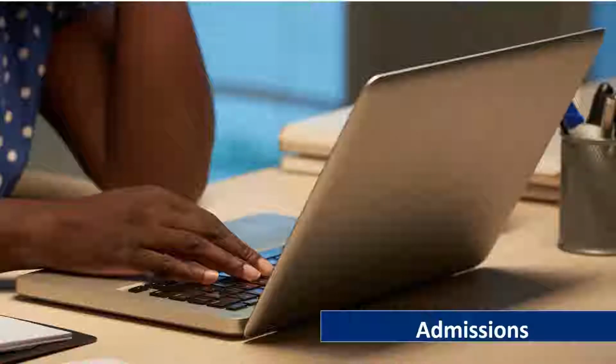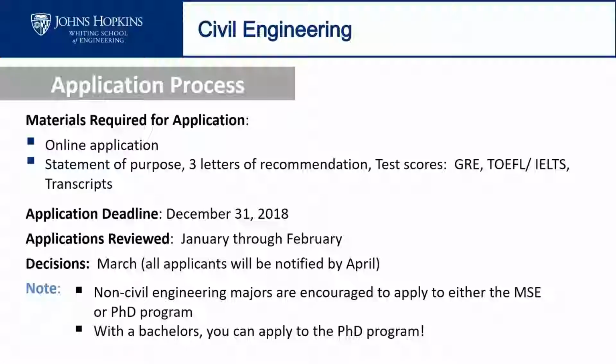All right, so we'll move on to admissions now and get you a little bit through the process. And again, for more detailed admissions questions as you have them, you are more than welcome to reach out to us. So there's an online application. Usually in the application, there's a statement of purpose, 3 letters of recommendation, your GRE and TOEFL scores, as well as your academic transcripts. Your deadline is December 31st, 2018. Your applications are reviewed sometime through January and February, and your decisions are sent out in March. All applicants will definitely be notified by April.